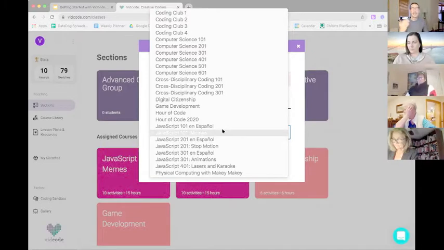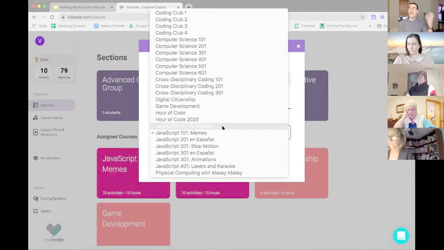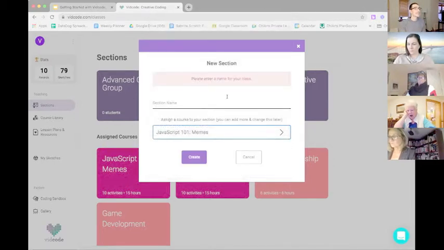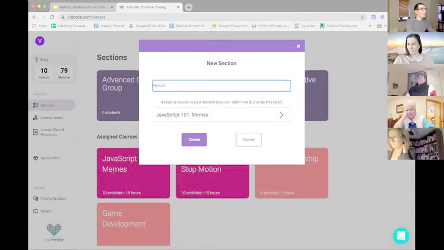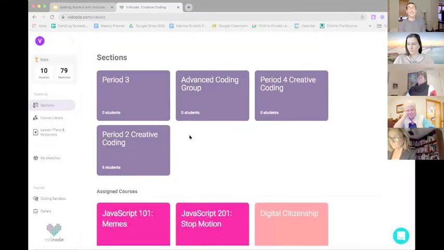For my teachers that are hoping to bring this into their classrooms, you can do JavaScript 101. You can also create a different class for students that speak Spanish if you wanted to assign JavaScript 101 entirely in Spanish. So that's the first part. I'll just say period 3. It'll immediately populate. So I'm going to jump into the teacher dashboard.